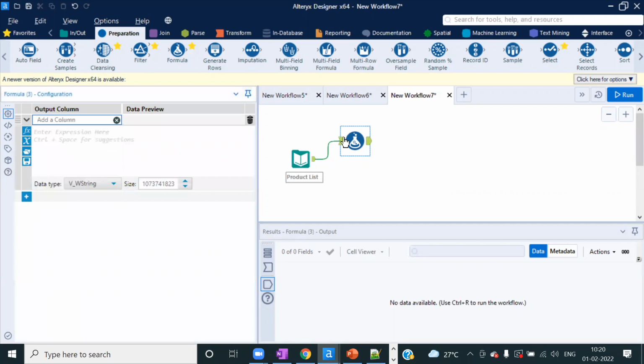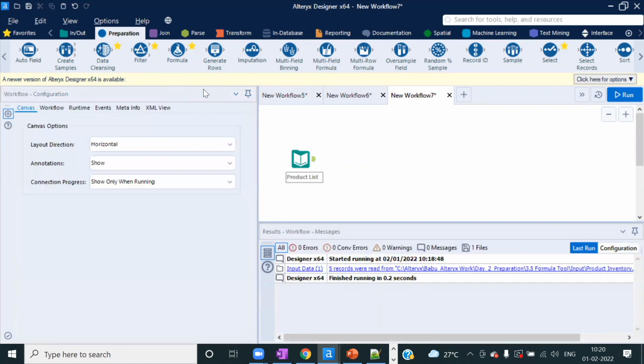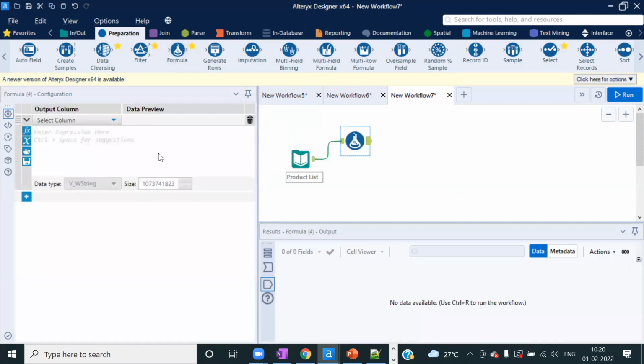So tell me one thing, does this also have a configure option or not? Formula tool: drag and drop, configure. So I'm creating a new column. Observe here, there is a title called select a column, but I'm not selecting a column, I'm saying add column, new column. When I'm adding a column called new column, I should tell what the data should be. I'm telling it the new column data is ABC.